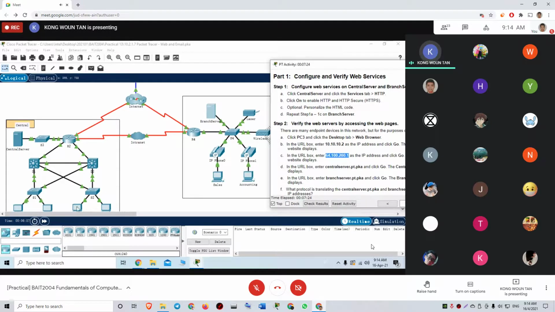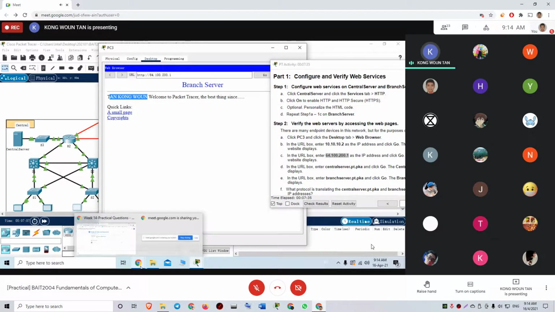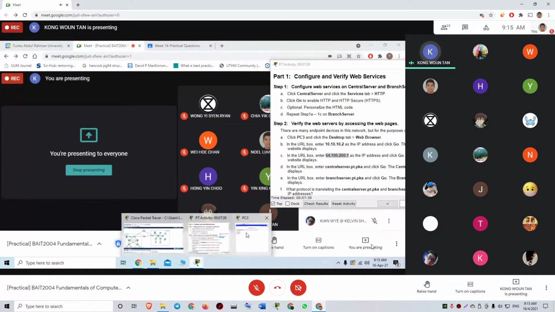Then in PC3, using the same browser, I just paste it inside here. I can access the branch server. You see, I added something in the HTML, and it shows up. Yeah, it shows up the edit.